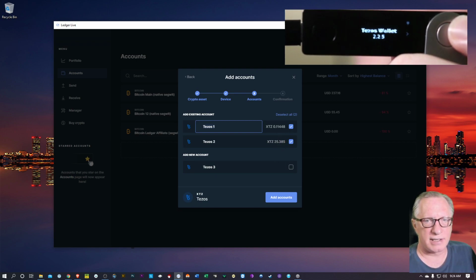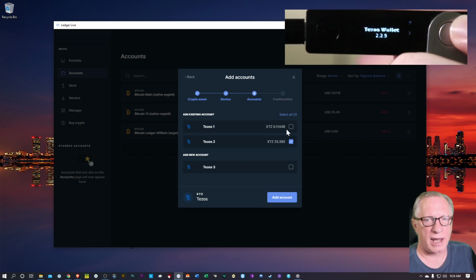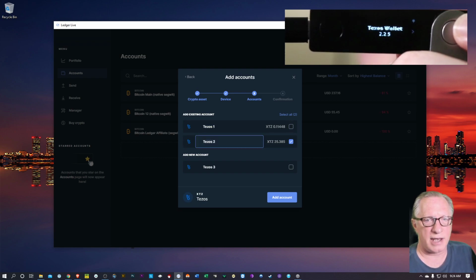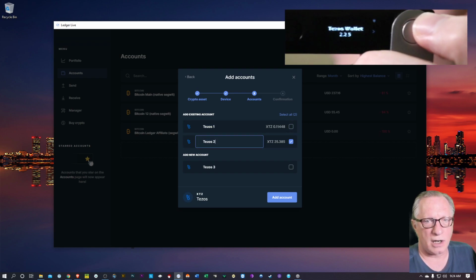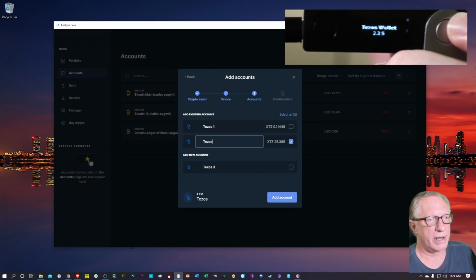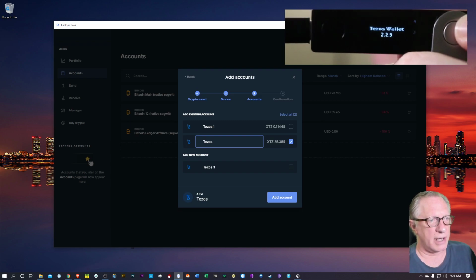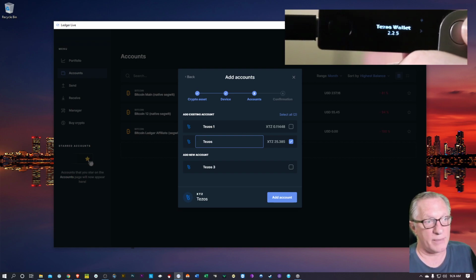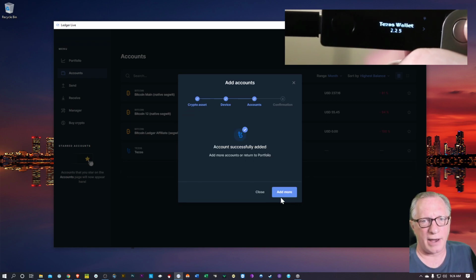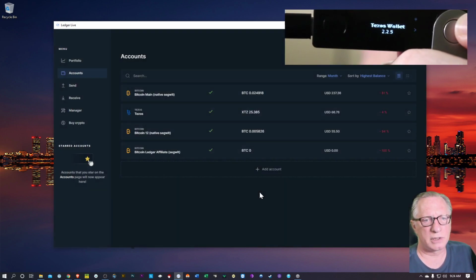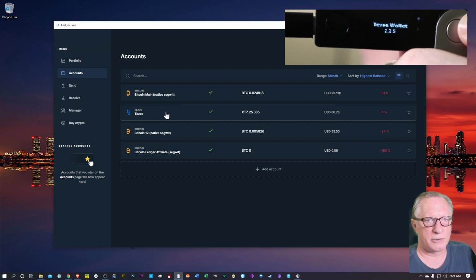In today's case, this is an old account. I'm not going to deal with that. I'm just going to add this Tezos account, and I'm just going to call it Tezos, right? I'm going to edit the title of the account. Like I said, we could call this thing string beans if we want, or hamburger with cheese. You can name it whatever you want. Doesn't matter what you name it. Let's hit add account. We'll hit close, and there's the Tezos.